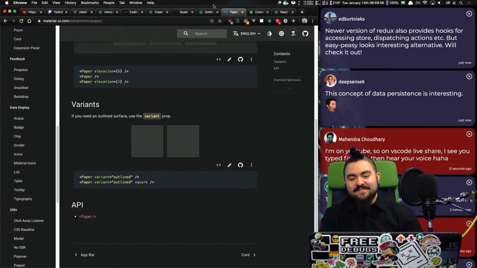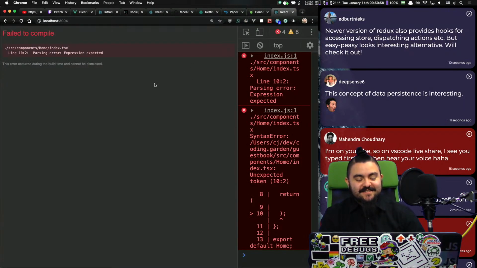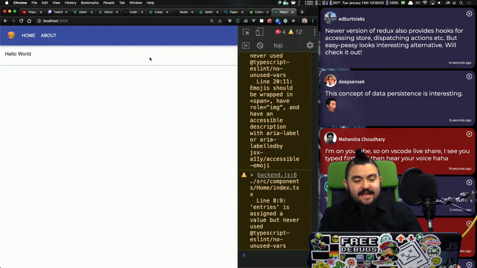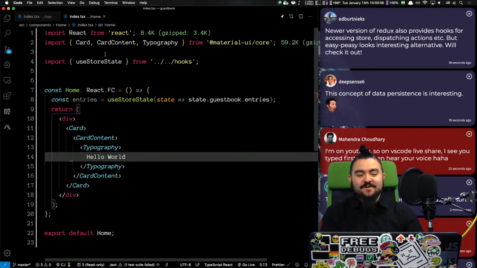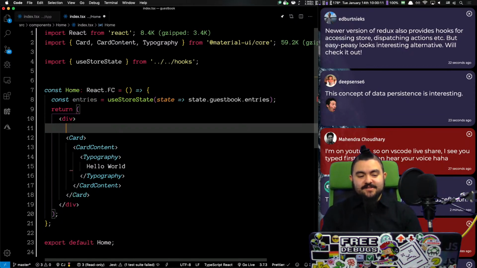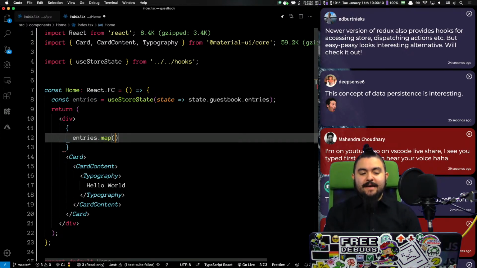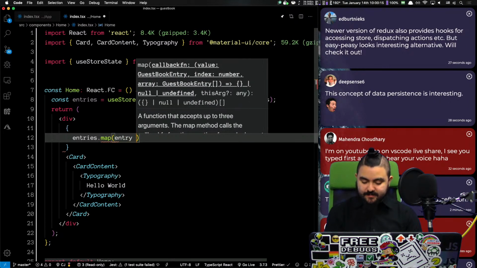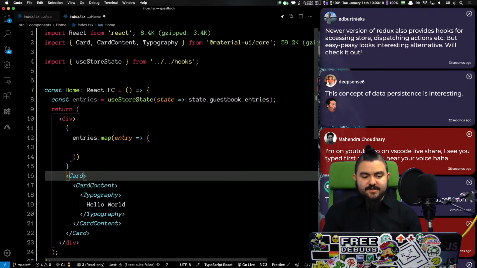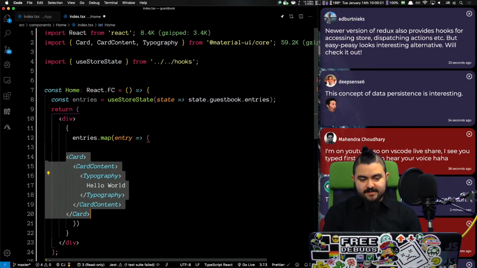Let's see if this works. Come on. Wait, did it? Okay, it should be good. Yeah. Okay, so now we get a nice little card. It says hello world. But now we actually want to repeat over the entries and show each of them inside of this card. So right here, I'm just going to say entries.map. We get access to the entry. We are then going to return some JSX, which is this.